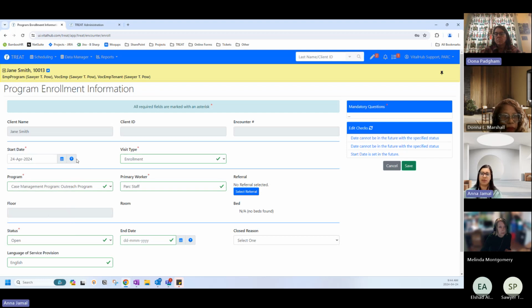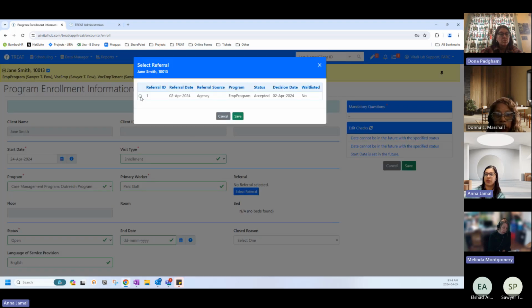So you enroll them in a program. You put the start date. The visit type is enrollment. You have your program and your primary worker. Now right next to that, it'll say referral, and there's a little blue button that says select referral. This is where you click in and link the referral that you entered from the previous step. I did that.